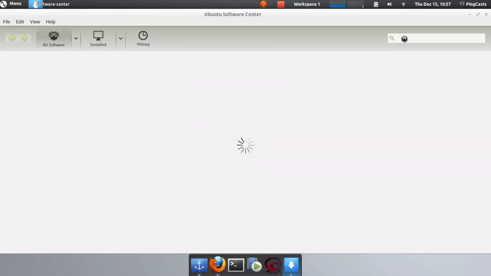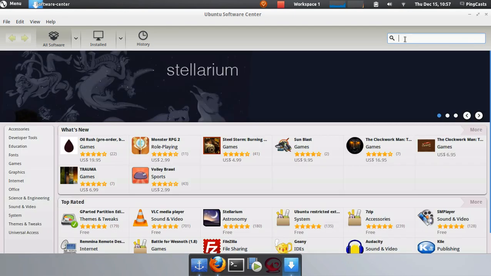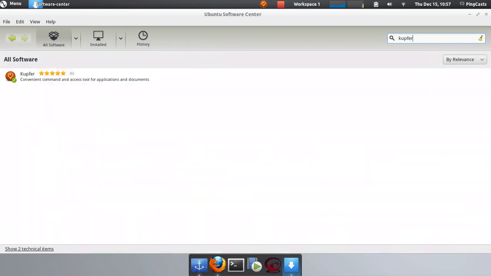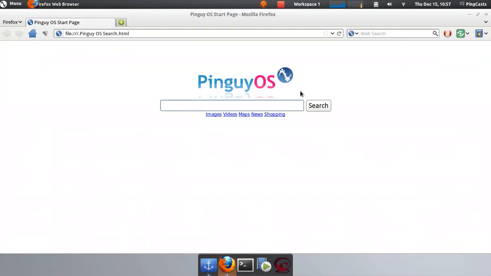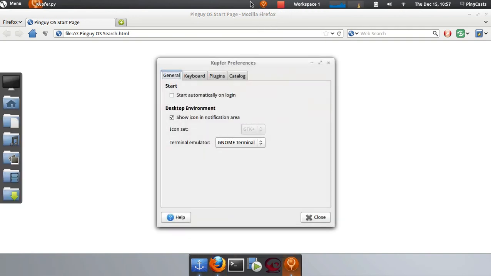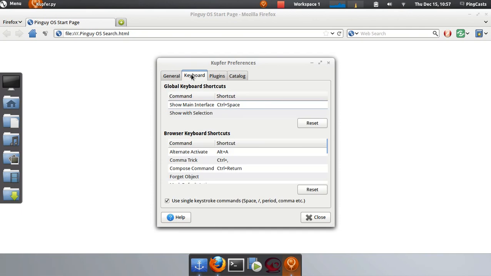Now to get Kupfer, just go to the Ubuntu Software Center, and then search for Kupfer, and install it. Now it has an icon up at the top in your tray.